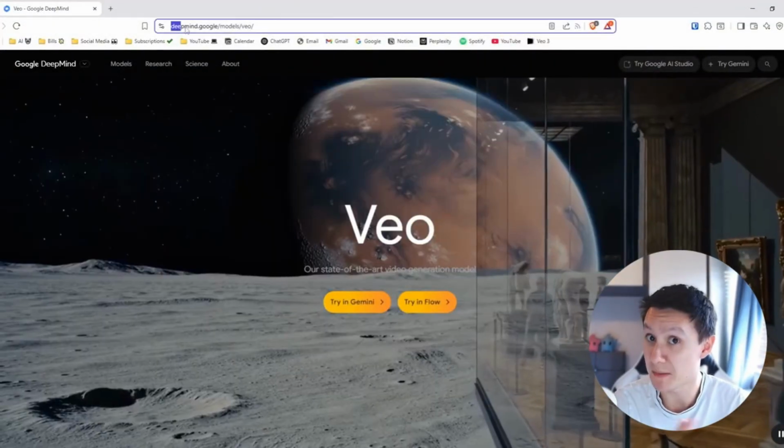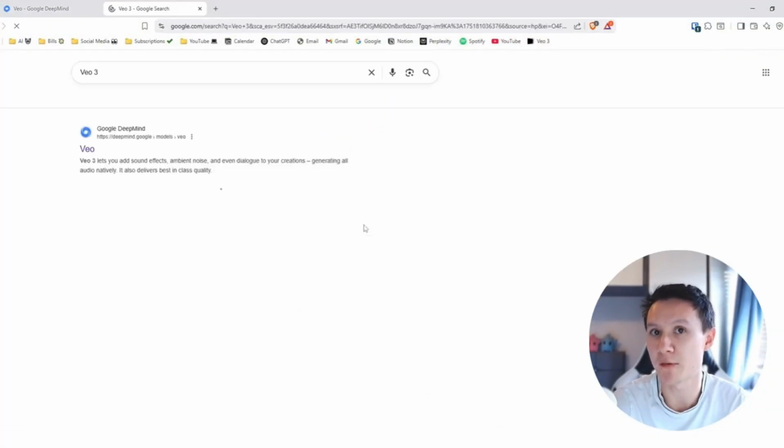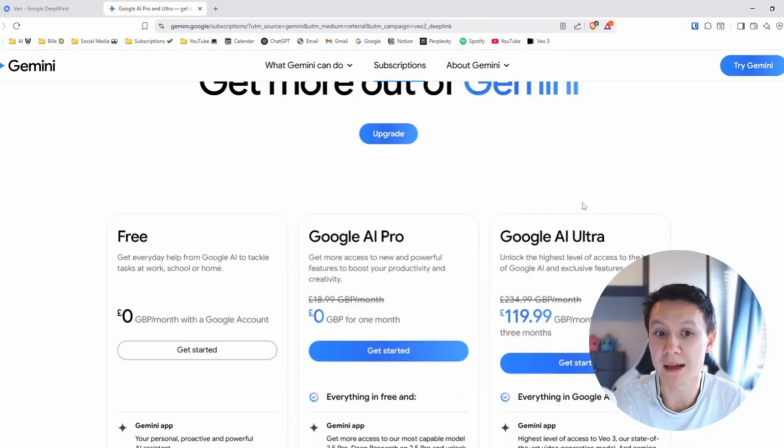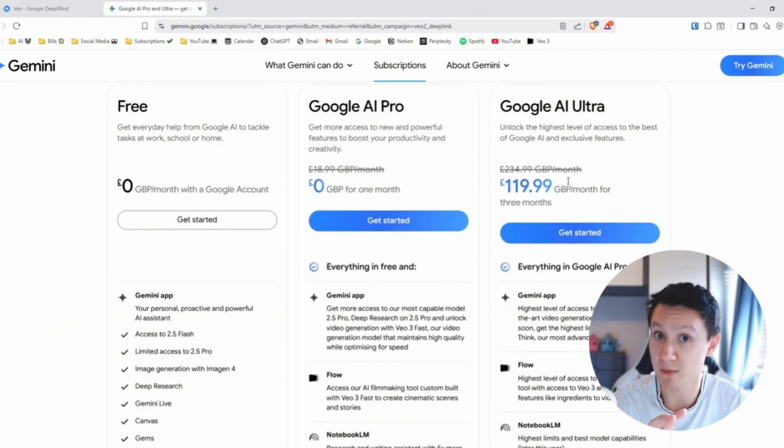Alright, so now that you know a bit more about what Veo 3 is, let's show you how to actually get access to it. Firstly, head over to deepmind.google or just Google Veo 3. Click where it says try Veo and that should take you to the Google AI subscriptions page.